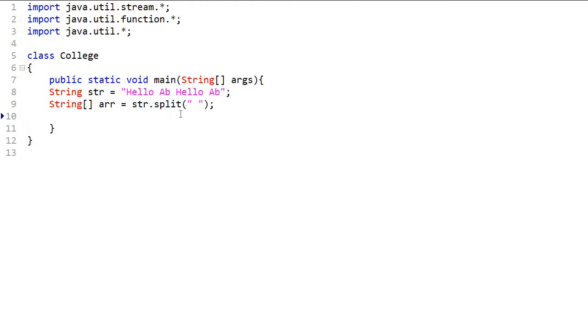Next, I will create a stream. str equal to Stream.of(arr), and I will pick the distinct, so it will give the distinct words from this stream.